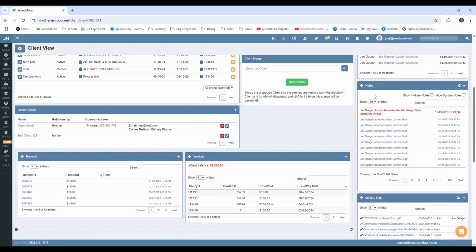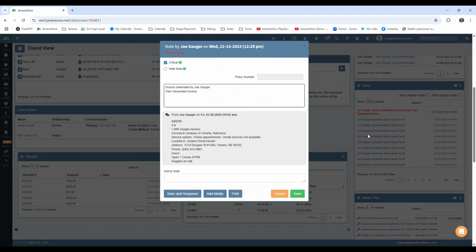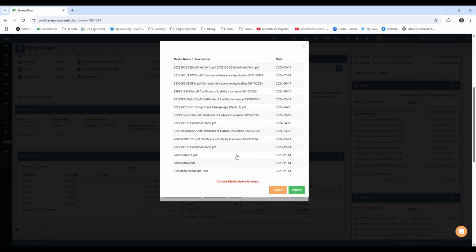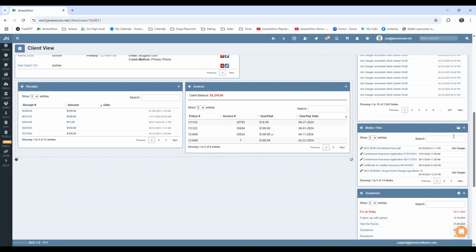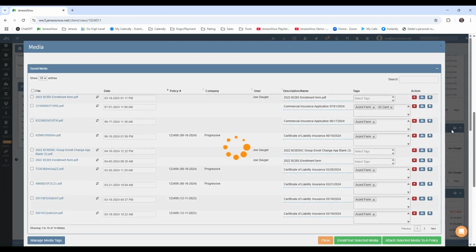Below that, we do have notes. Just like our suspenses, we can mark notes critical to where they stay in red and are at the top of our list. If we open up a note, you can see that we can access our suspenses within this section. We also have the same media file or document list that was available when sending a text message or an email out. The document and media file list is pulling from the media file section here.